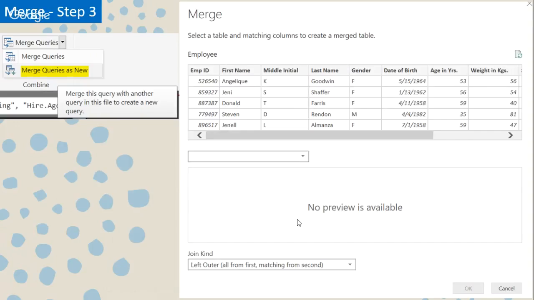We have two options available in the merge queries transformation. If you select merge queries as new, it will create the final table as a new query. If you select merge queries, it will create the final query as the selected table. Let's see how they behave, and finally we will arrive at the required data set.